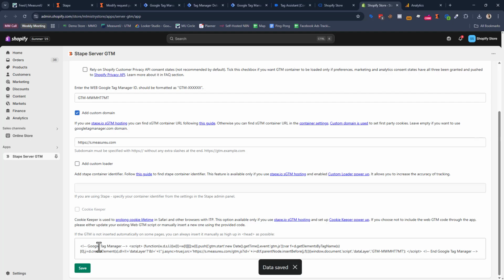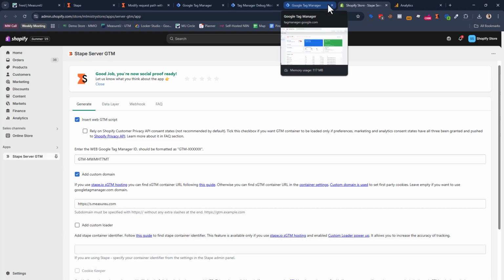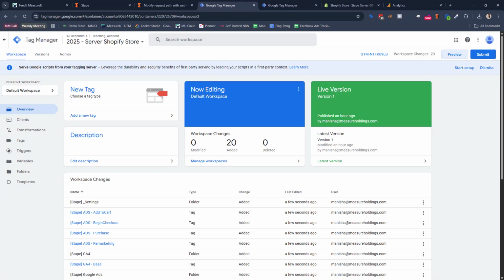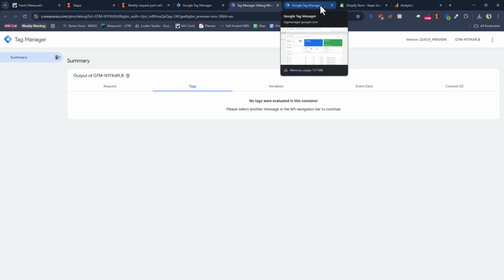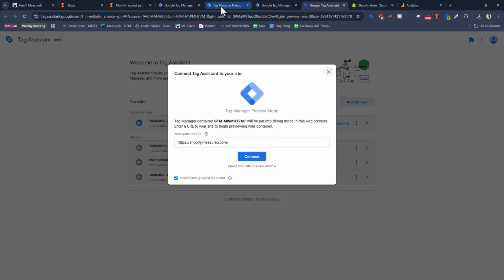Now that that's loaded, we're going to come on over, and close this out, and close this out. Leave. And we are going to close this one out. And we're going to come to our server container. We're going to put it in preview. And we're going to come over here to our web container. We're going to put it in preview. And we're going to connect now. Let's just make sure our server's running. Yep, it is. Perfect.